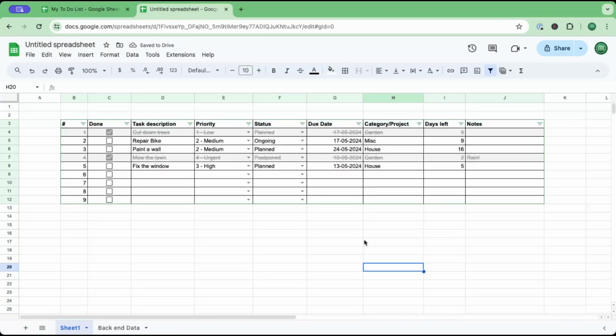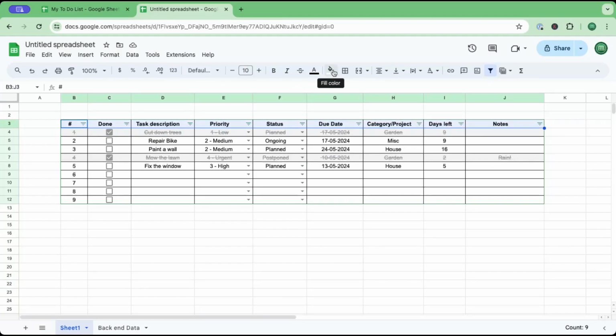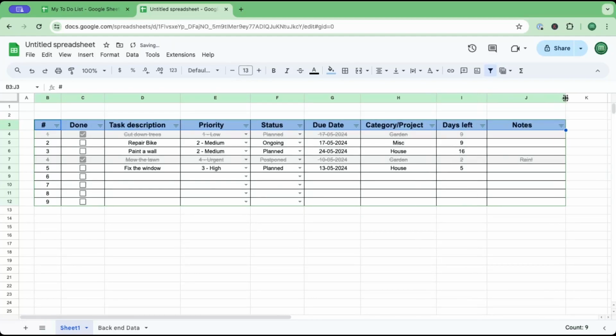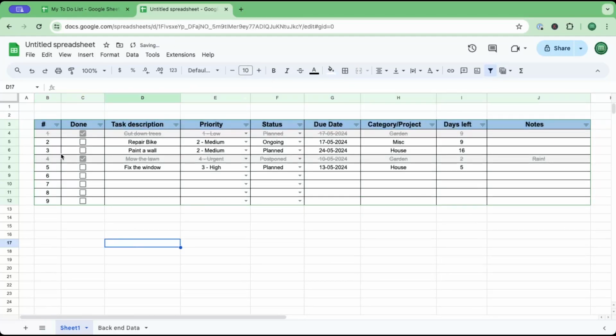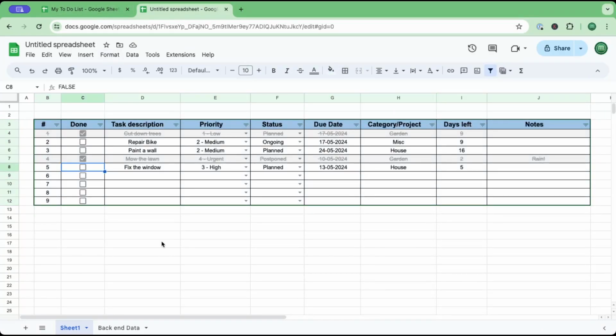Now it's always nice to do some additional formatting, so I will just do that now, just to demonstrate how quick and easy it is to have a nice clean to-do list. This is a nice and short introduction on how to make a to-do list with some functionalities in Google Sheets.